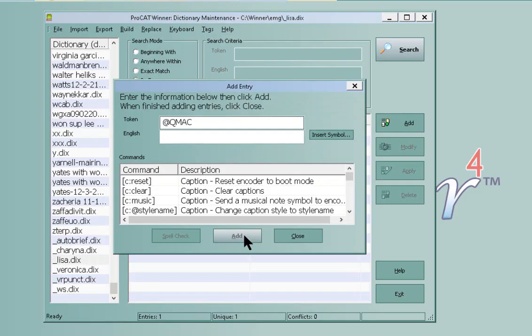Okay, so the at symbol goes in for the token. Tab to get down to the English. And now we're going to put all our formatting commands for our Q. So put in a period, new line, tab, bracket for the Q, tab, and then up cap. And we're going to add this.